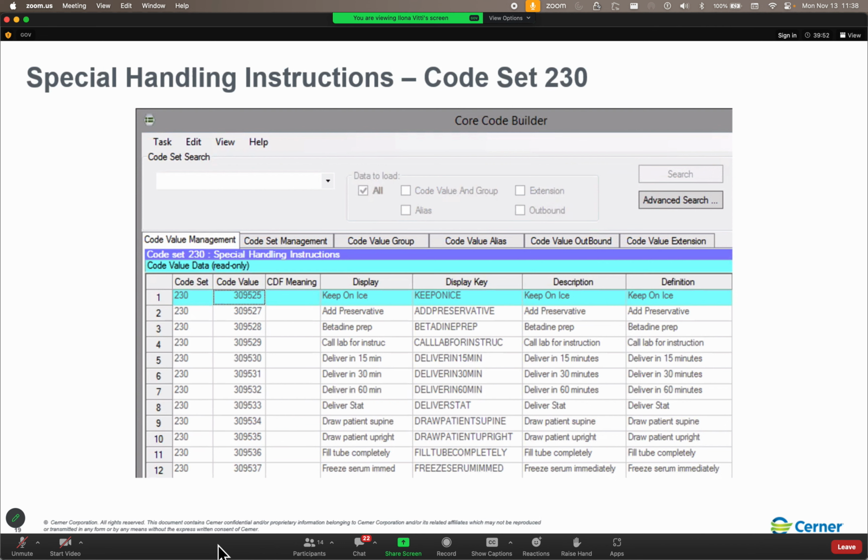And Krista, I will say I'm a big fan of the copy functions in Bedrock. Copy work routing, copy reference ranges, big fan of those, as well as copying the collection requirements.